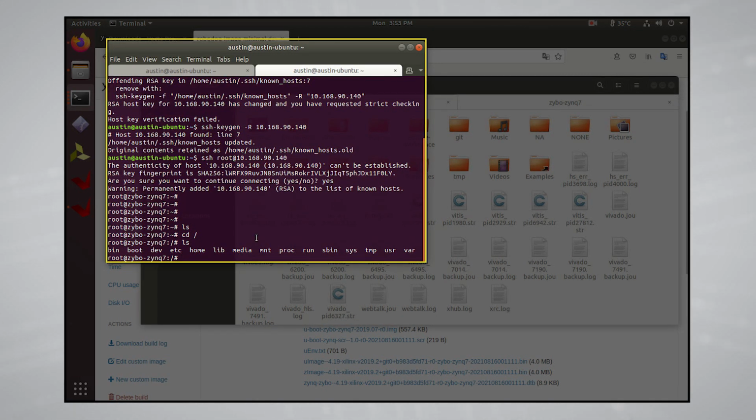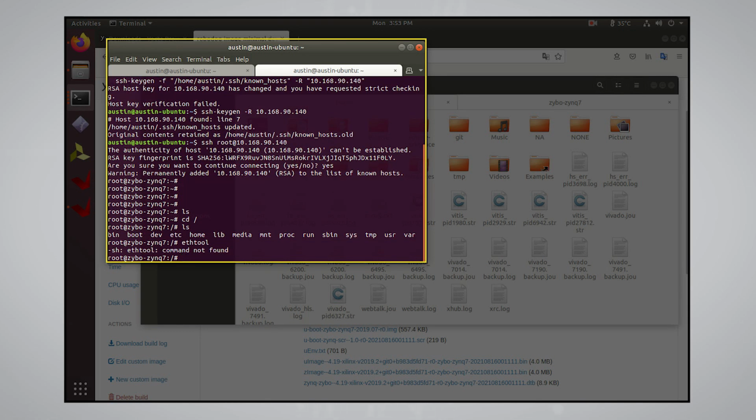Speaking of software packages, what if we wanted to install a software package, for example, ethtool, that we forgot to put on the root file system when we first built it? You have two options. You can either repeat the process that we did for adding the software packages to your custom image, rebuild it, and replace the root file system partition on your SD card with the new file system.